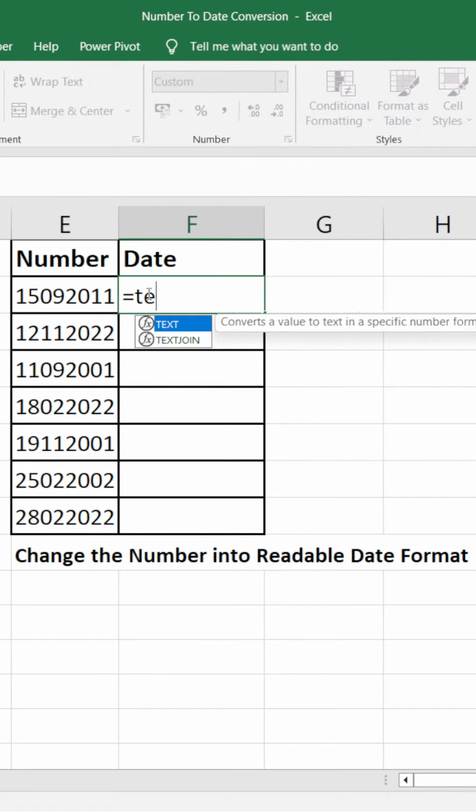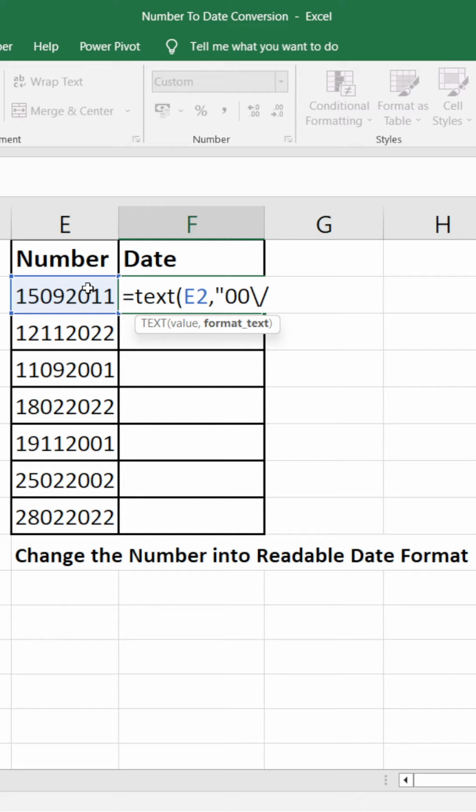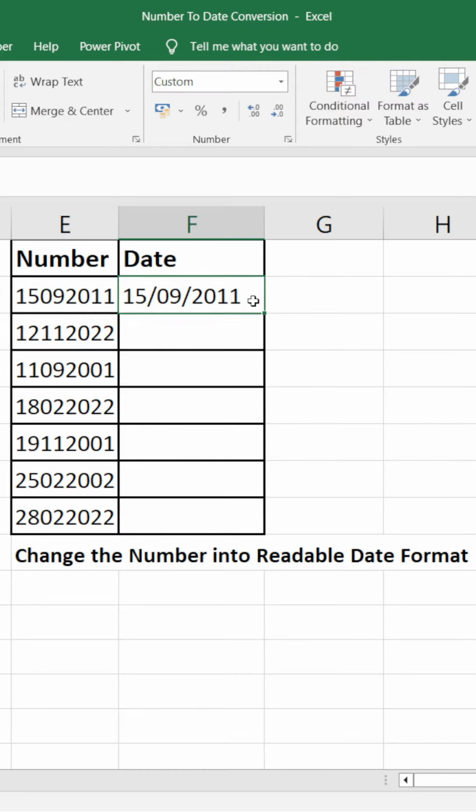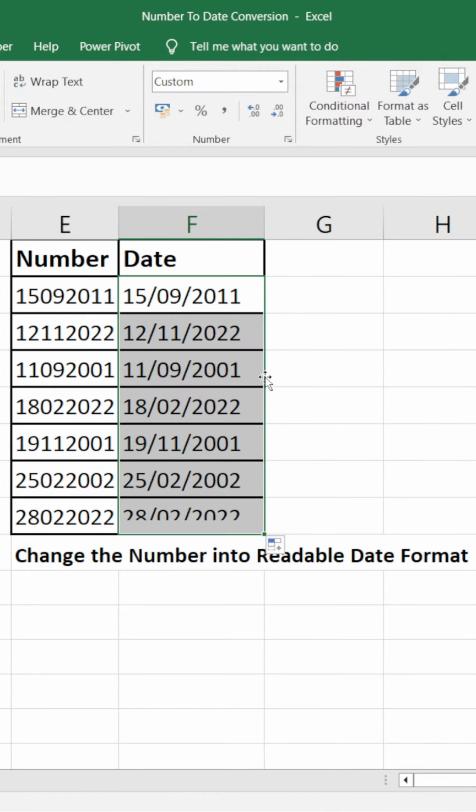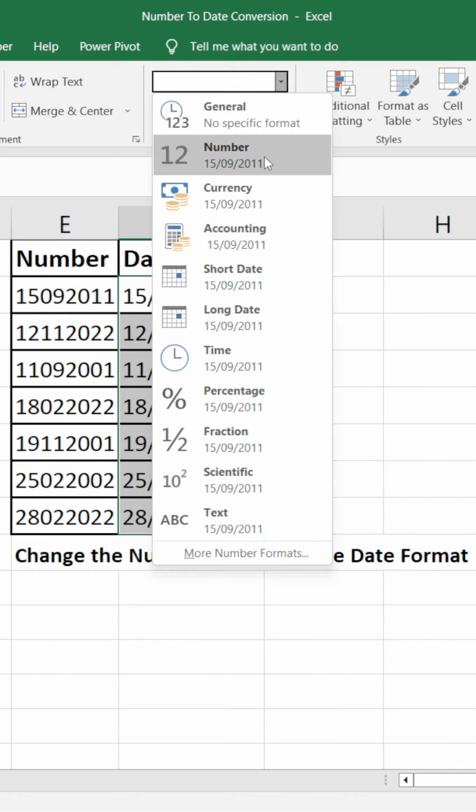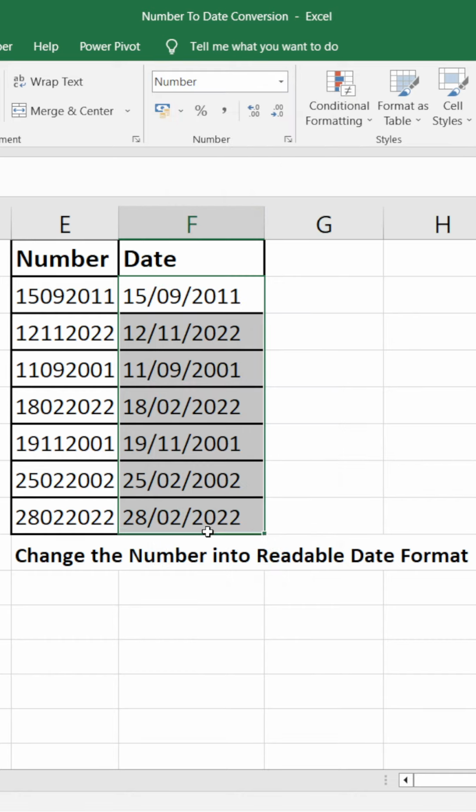Equal to TEXT function, select this number as value and give the format. And after we applied this format, guys, we can see we got the date format, but it's not readable. As you can see, once I select the date, they are not converted back to number. So how to convert them to proper readable date format?